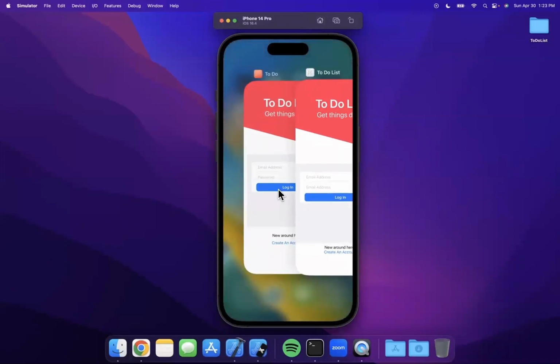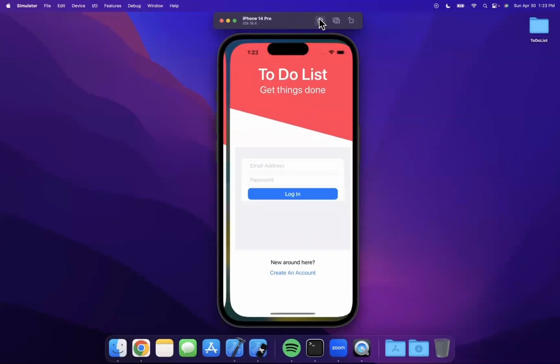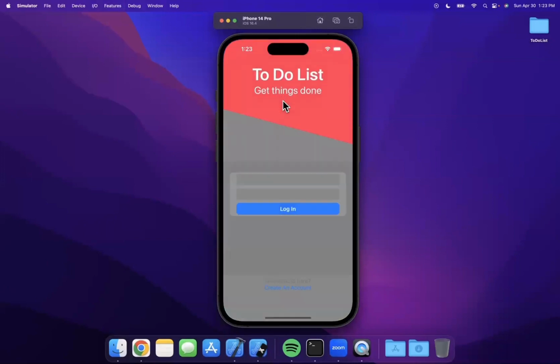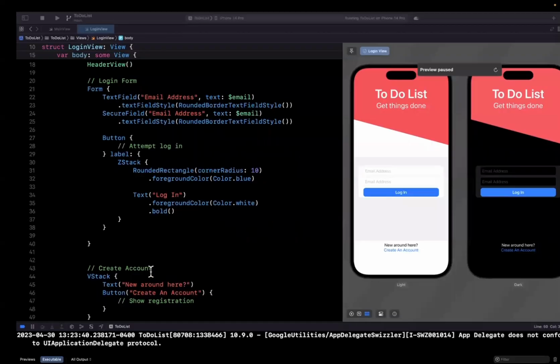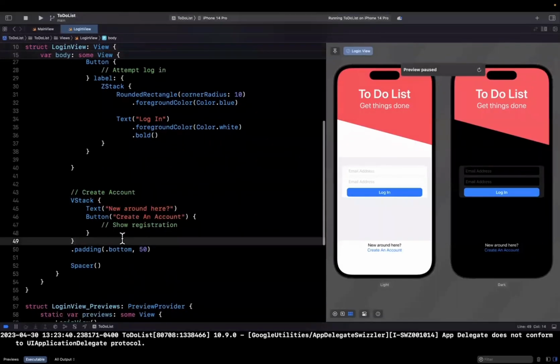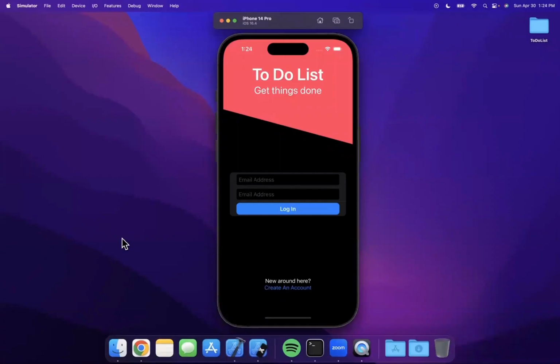If we hit the home button, we can actually compare it to our final product, and they basically look identical, barring some padding differences. Let's click on create account, nothing happens. Let's actually hook this up to open the registration screen, and then we will wrap this video up there after a brief overview and summary of what we did.